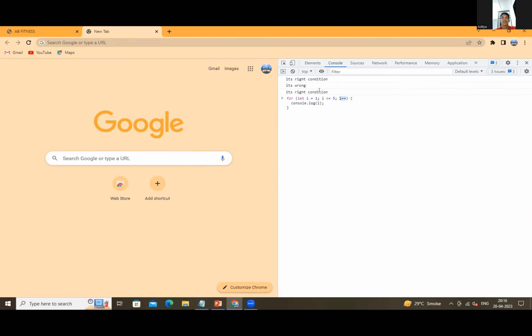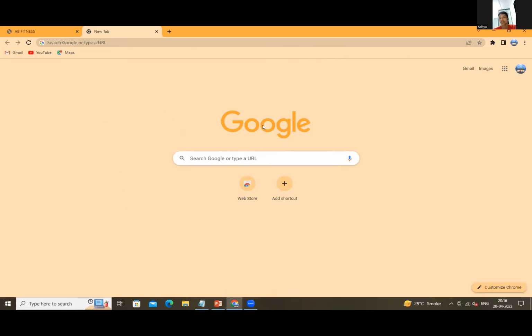In the first iteration, the output will be 1, because the value of i is equal to 1, and we are checking whether the condition is true or false. Since i is less than 5, it is true, so the output will be 1. Then we increment the value of i by 1, so the value of i becomes 2. In the next iteration, the output will be 2. Like that, the for loop will keep executing. I hope it is understood. You understood very well.